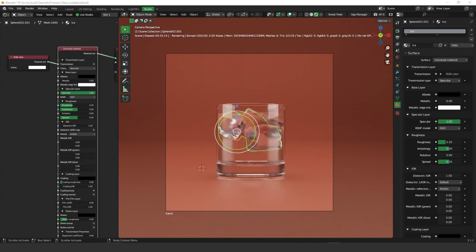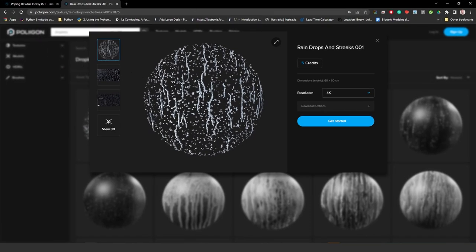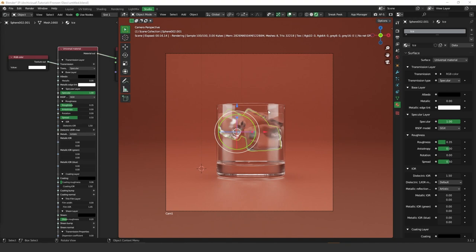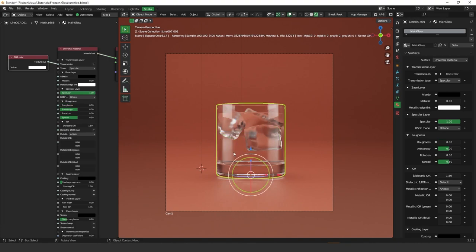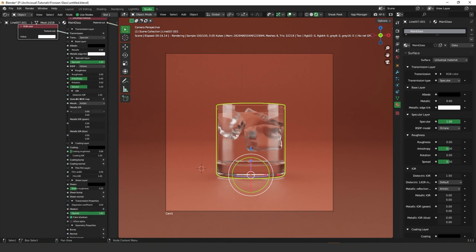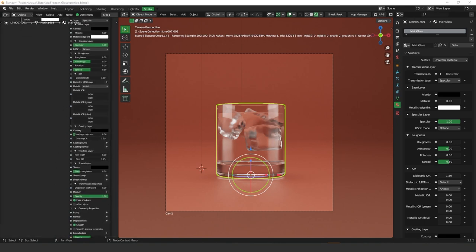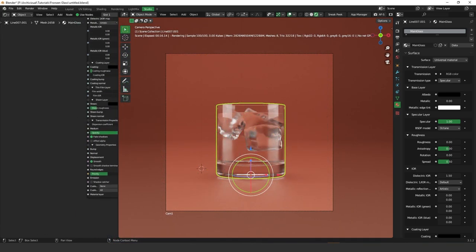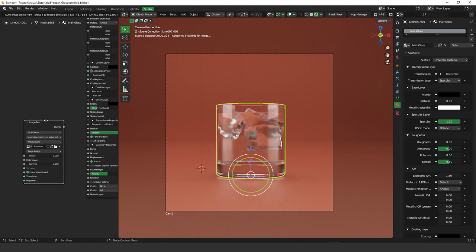Okay, so I'm going to use two maps from Polygon. This one over here, raindrops, and this one, wiping residue heavy. If you want, you can download them from Polygon as well. I think it's 5 credits, not that expensive. So I'm going to start by texturing the map for the glass, and I'm going to connect first my droplet. I'm going to use only the normal droplets from Polygon, and that's going to be enough for what we want to do. So I'm going to connect it on normal.